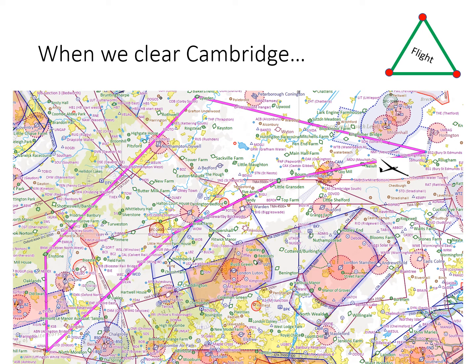Back to our flight now. Let's assume that we're doing well and we've progressed through Cambridge's area. We're now getting close to the Lakenheath and Mildenhall combined mats.